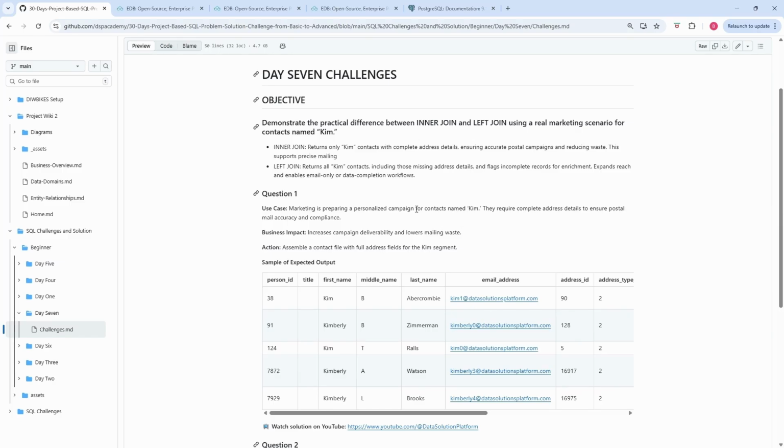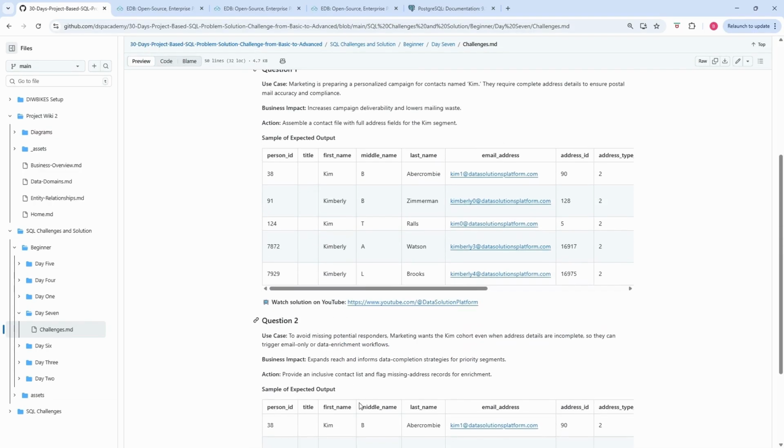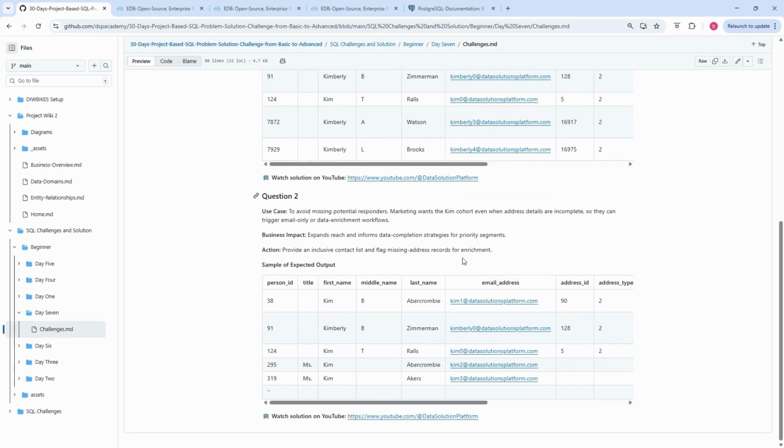Because question 1 says they must have an address, that's going to be an inner join. And question 2 is saying that even if they don't have an address, we still want their contact, so we're going to explore a left join. So let's quickly go to our lab and see how that really works.